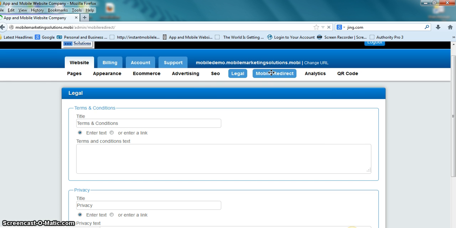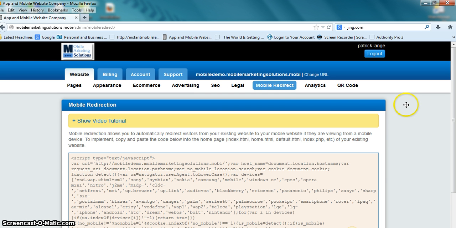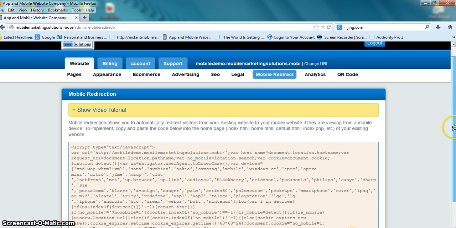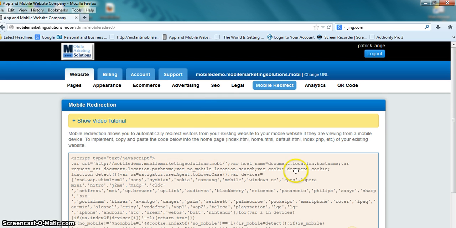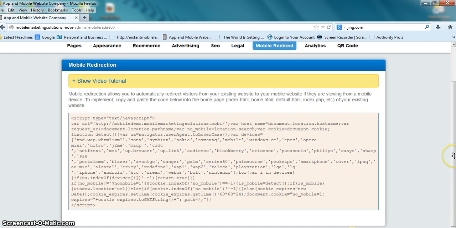The mobile redirect, if you're not aware of that, is if you have an internet site already called mybusiness.com, and you're going to make a mobile website. You're going to call it mymobilebusiness.com, or call it the same thing, mybusiness.com. What happens is you'll get a redirect code here, this HTML on the screen. You'll cut and paste that, and on the header of your internet site, you put this HTML code in there.